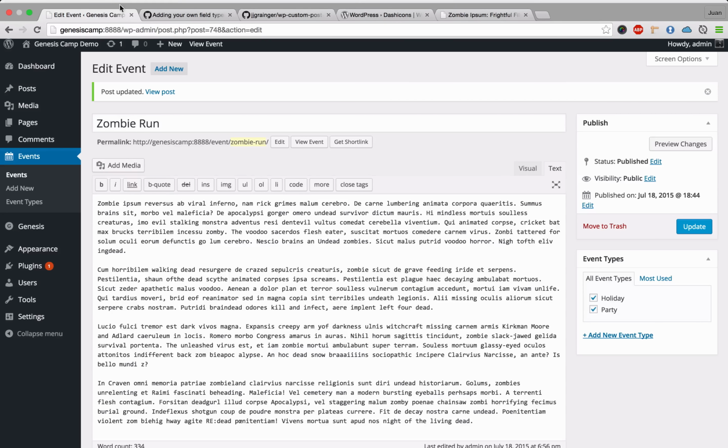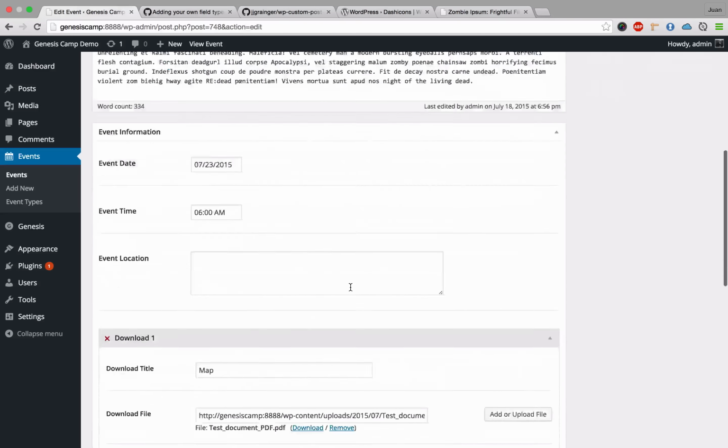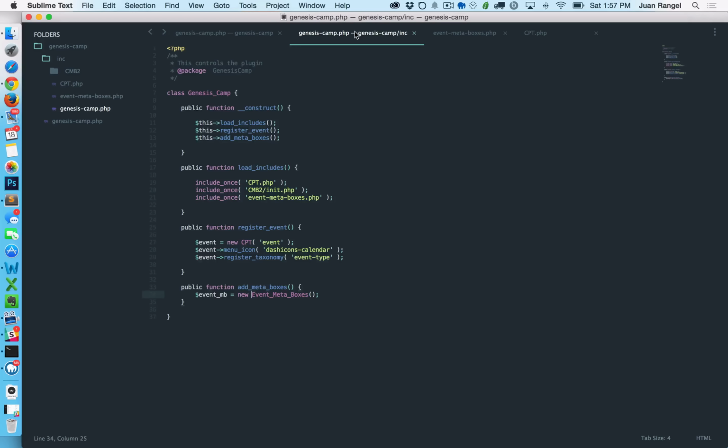So now that we have all of our custom post types in place and they are saving data into the post meta, if we view the front end, nothing will show. So now we will create one last class that will handle the output of all of our post meta. So we'll go back to Genesis Camp.